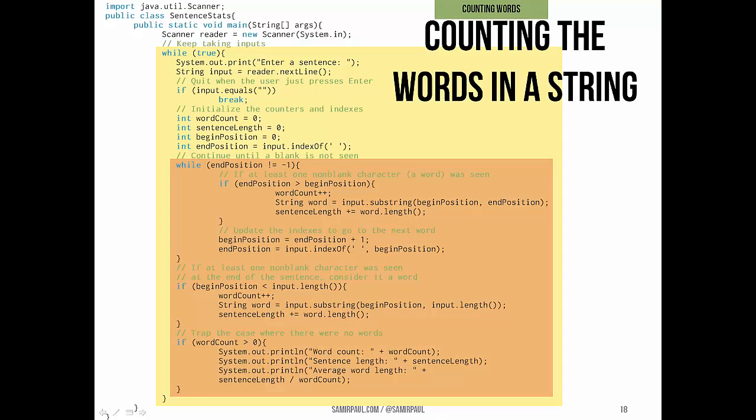Okay, we can see the two loops. The outer loop accepts inputs from the user, and it runs this nested loop to process each input. The inner loop is what processes each input. So the inner loop advances 2 indices through an input string. And every time we pass through this loop, those indices represent the beginning and ending positions of each word. So at the start, the beginning position is 0, and the ending position is the result of running index of with a blank character, with that space.